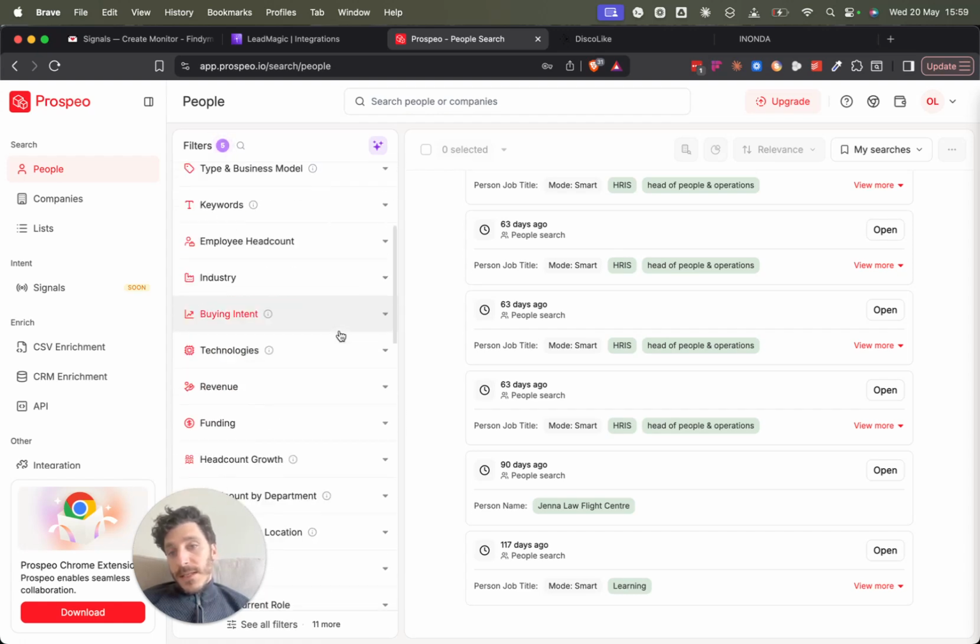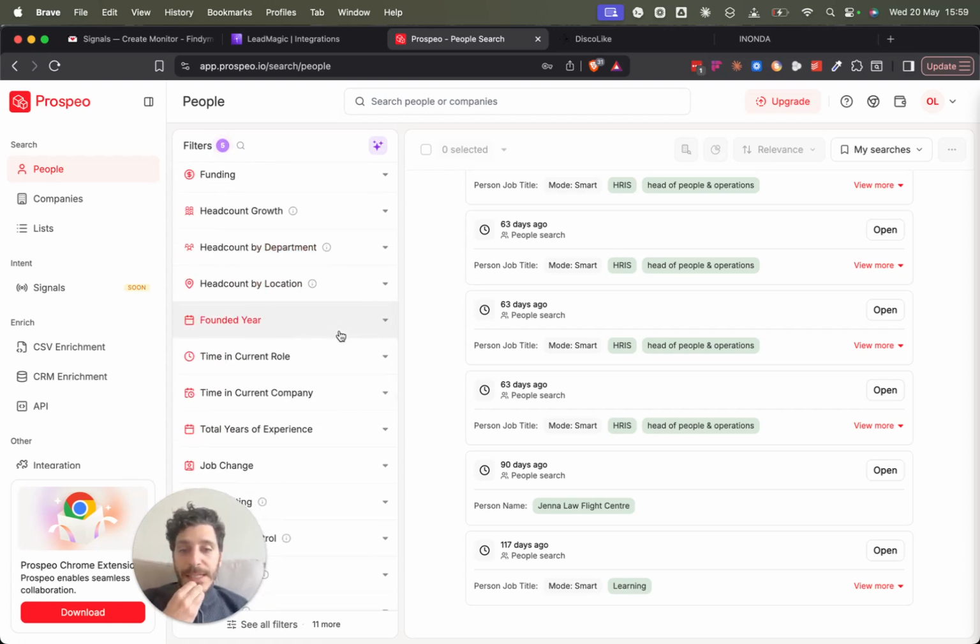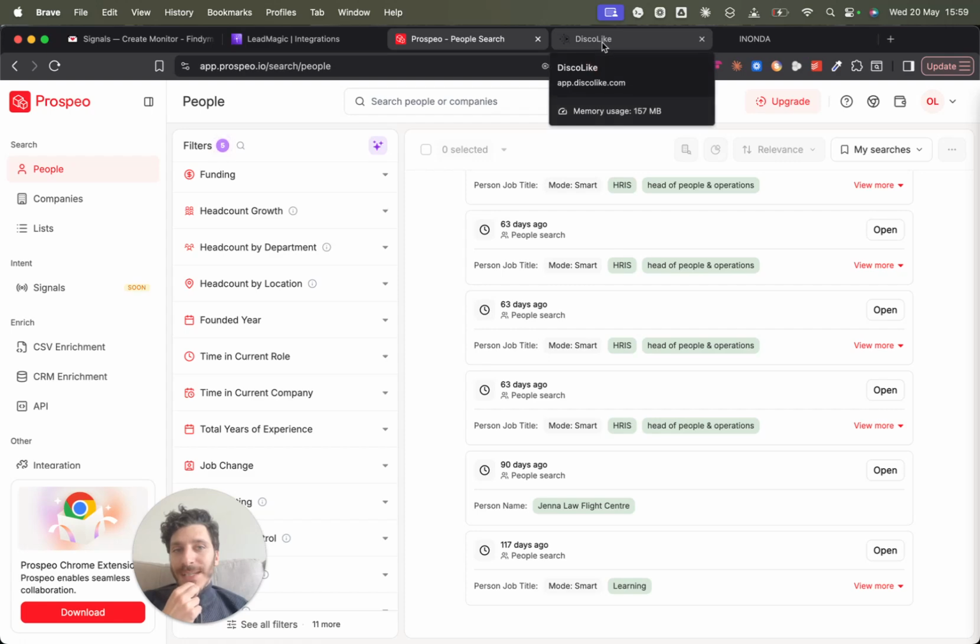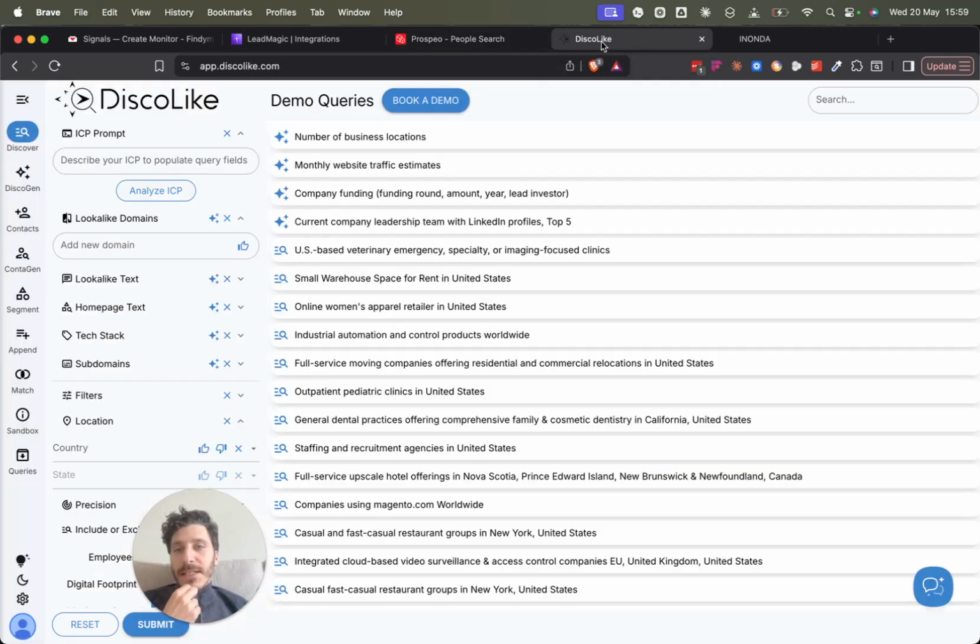So this is again the one that I would recommend if you don't necessarily have a massive team. It does have a good API integration. And what's good about this API integration is that you can build a total addressable market. So this is what I would be looking at Prospeo for alongside what I'll introduce next, which is DiscoLike.